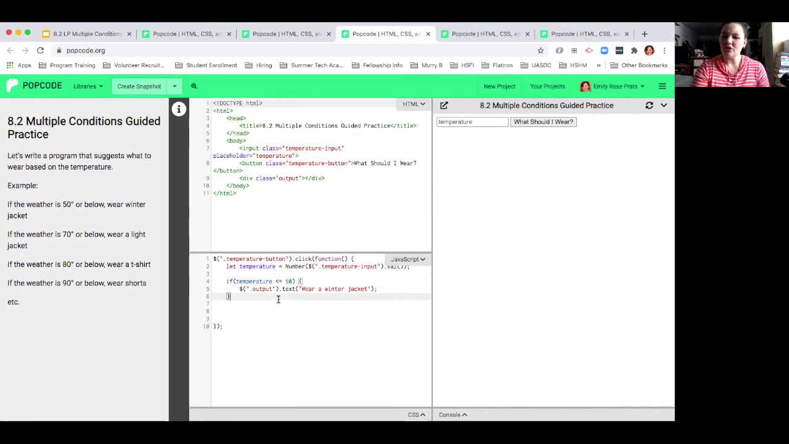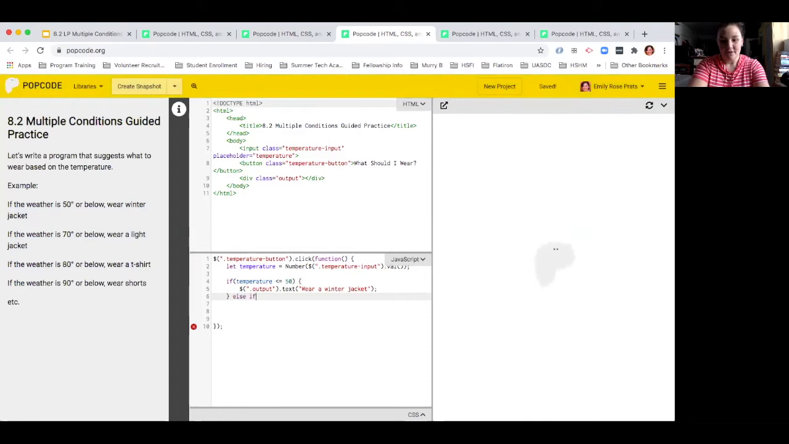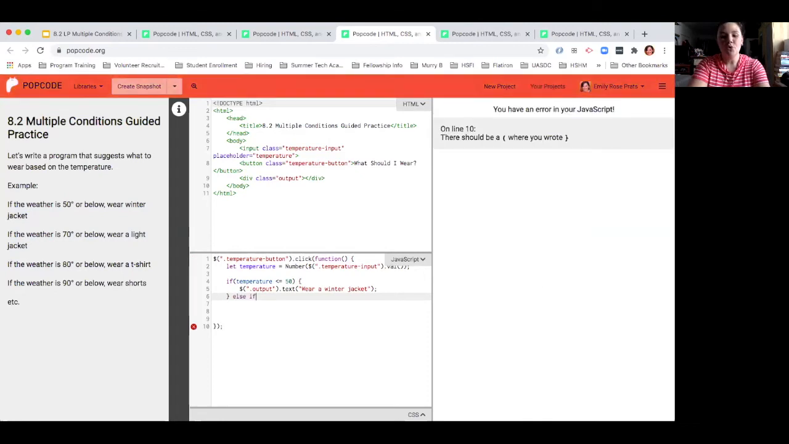So we have our initial if statement, and now we need some additional conditions for each one of these. If the weather is 50, we have that, but if the weather is 70, we need a condition for that. If the weather is 80, we need a condition for that. If the weather is 90, right? So our next move, as we learned in our slides, is else if, right? We're setting up a new condition.